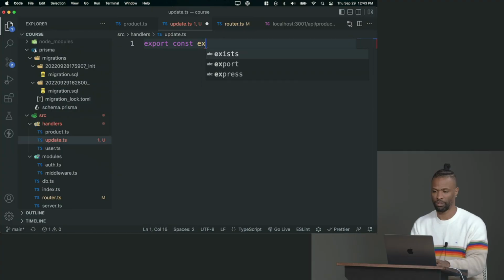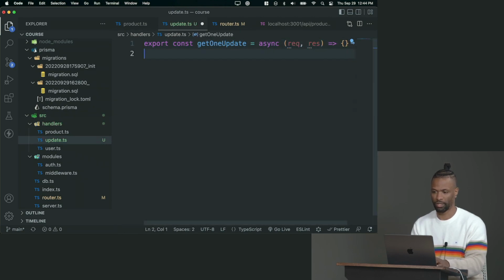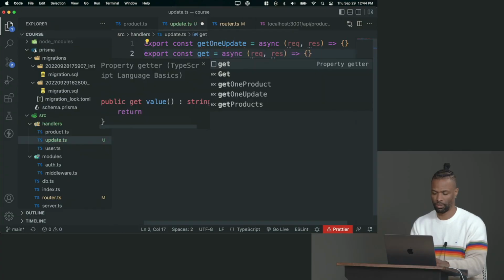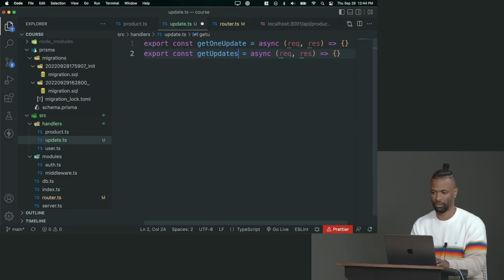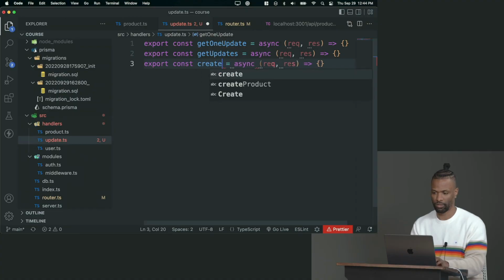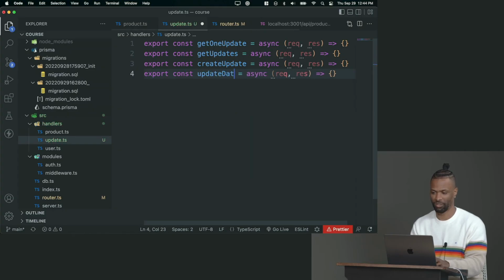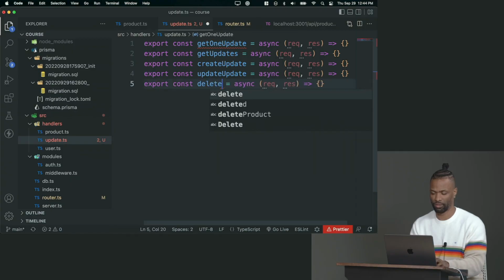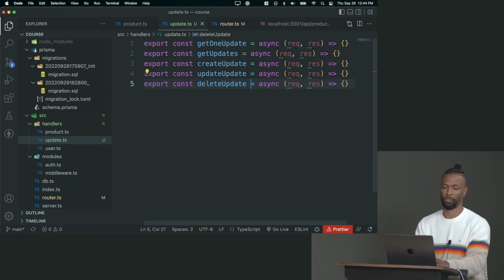So let's just write the function names out first. So I'll say, what is this? Oh yeah, get one update equals that. Okay. All right, I'm just going to copy that. We got get one update. We got get updates. We have create update. We have update. That's funny. And then we have delete update. Cool. All 5 of those.